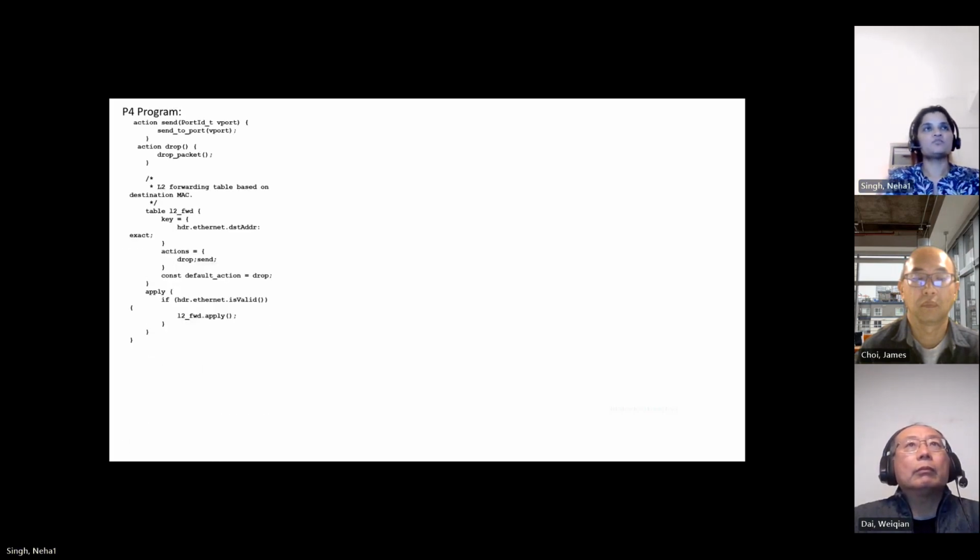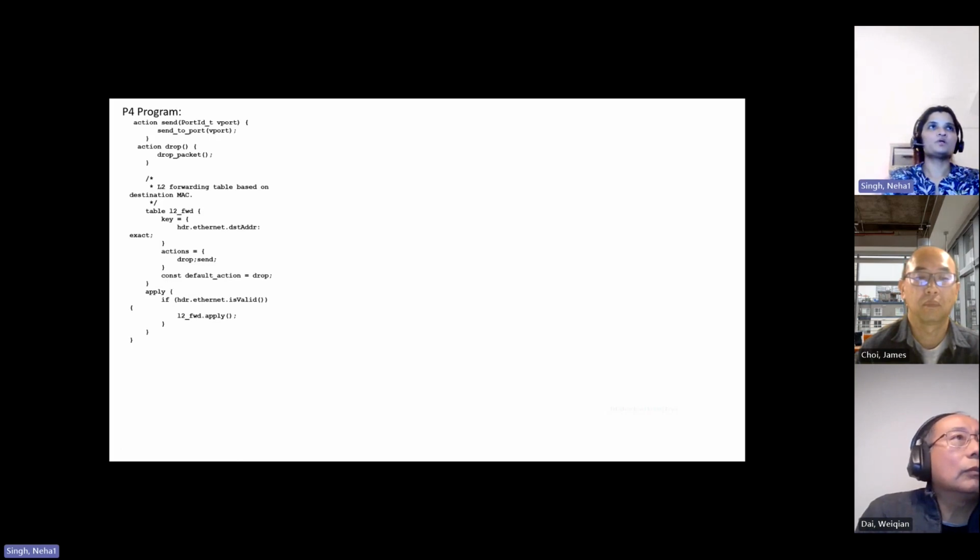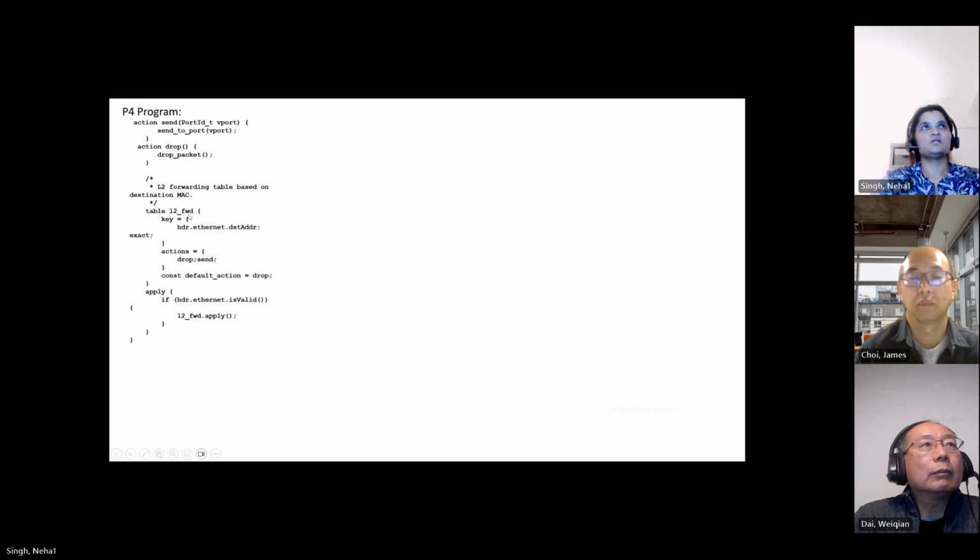I'm going to take a sample P4 program as an example. For anyone who is new to P4, the way to read a P4 program is: table is a keyword, L2 forward is the name of this table, and every table has a key and actions. In this example, the key is an exact match on destination address. An action can be drop or send. Actions are elaborated over here. Send to port and drop packet are very well known and well documented externs in the PNA architecture.